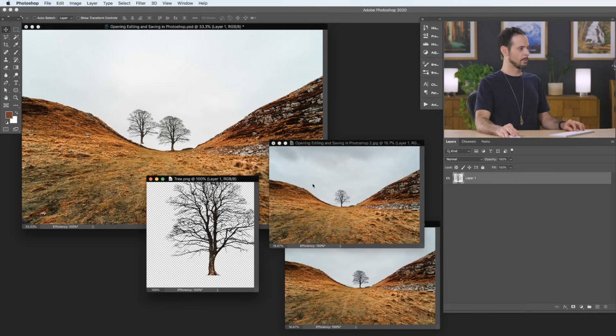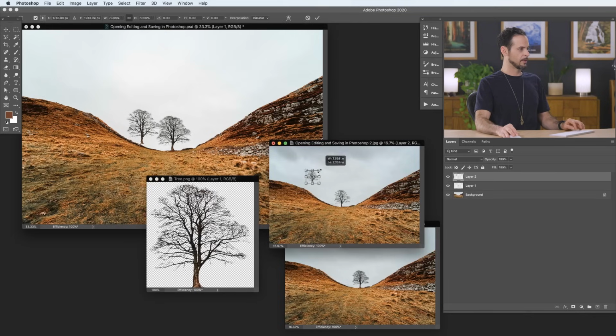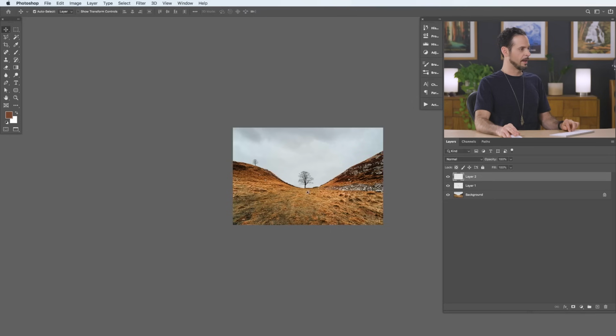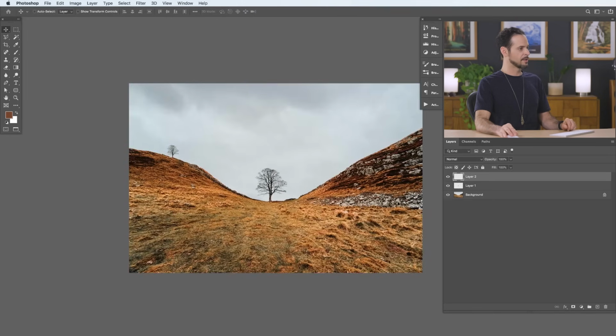I can add another one over there. There we go. Can transform it. Maybe we'll make it a little bit smaller and put it back over there. And we've added a couple of trees to that original JPEG. They fit perfectly in the image, even with the background, because they're on a completely transparent background.